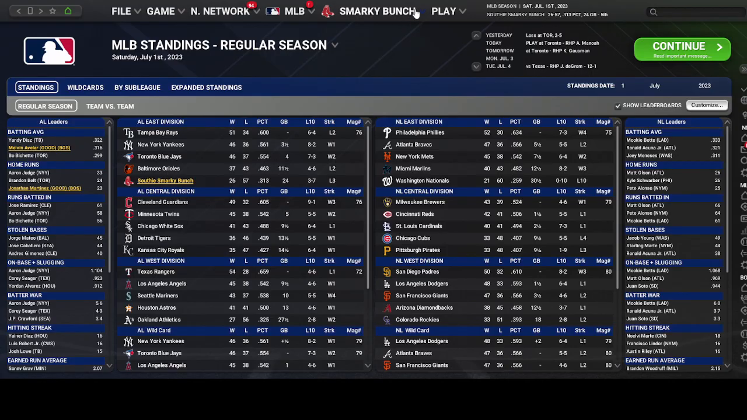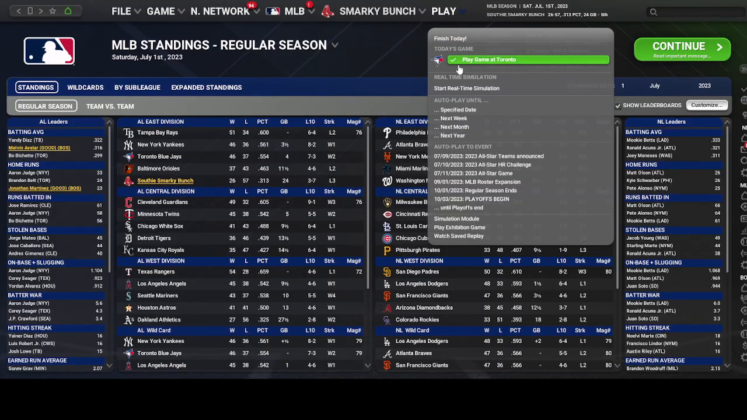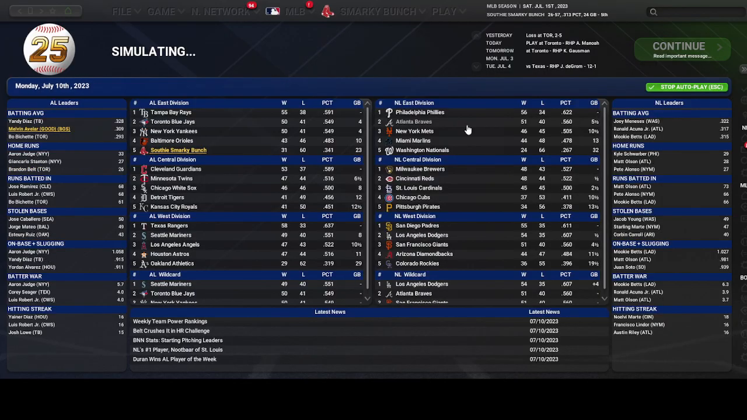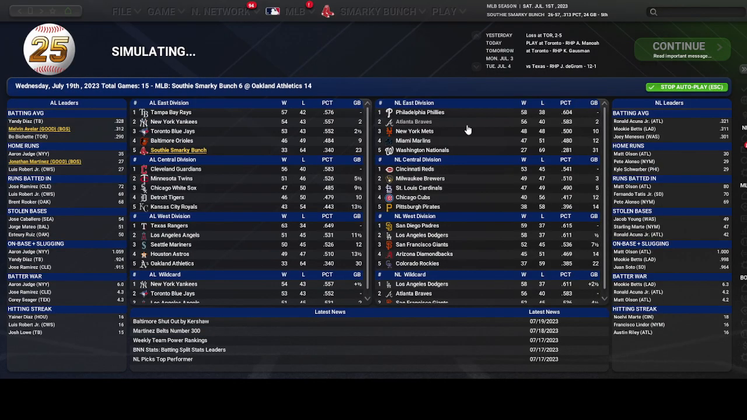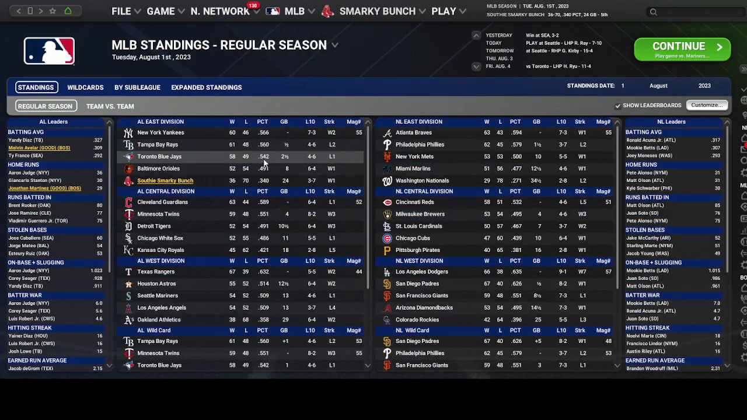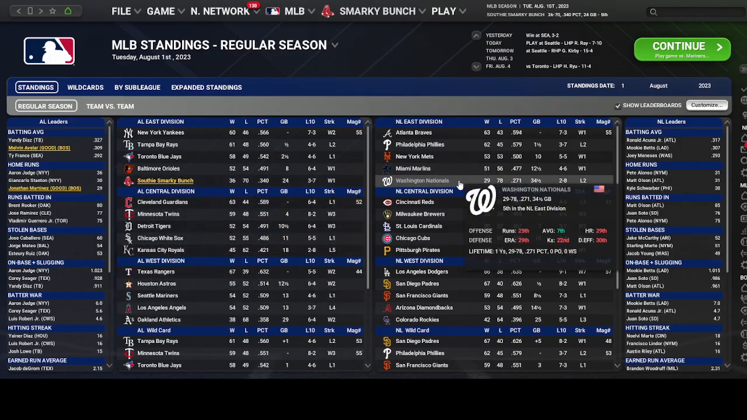All right. Let's sim to the All Star game. 36-70, a .340 win percentage. Still 2 wins behind the Athletics, so that's good. But 7 wins ahead of the Nationals.